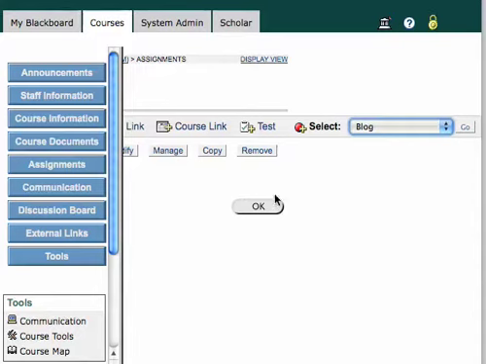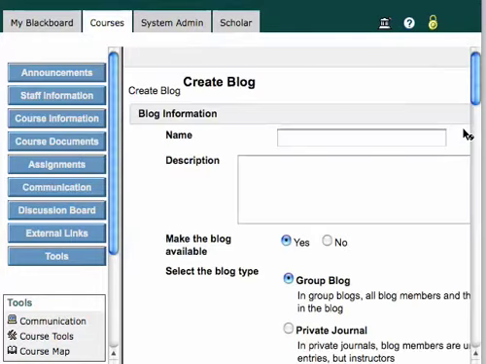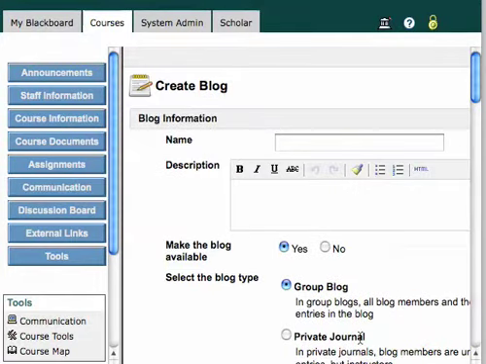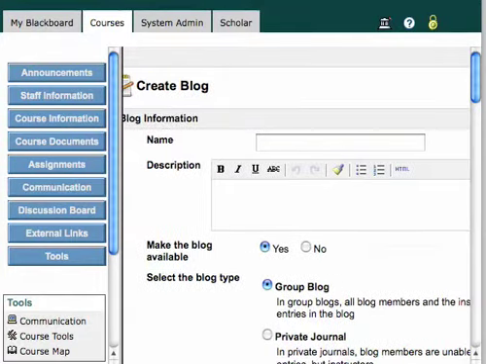And I do not want to hit OK here. If I hit OK, it's going to just totally cancel what I was doing. So I want to hit this little Go button here. I'll hit Go. And that brings me up with the create blog page. And I can go ahead and name that blog.